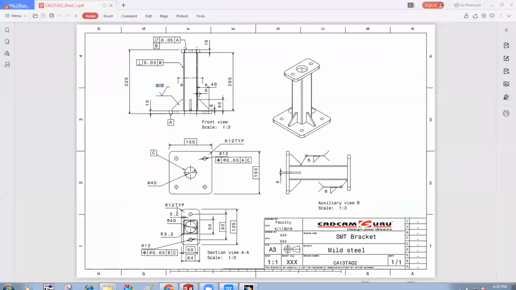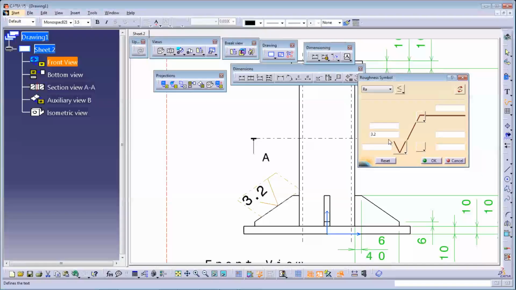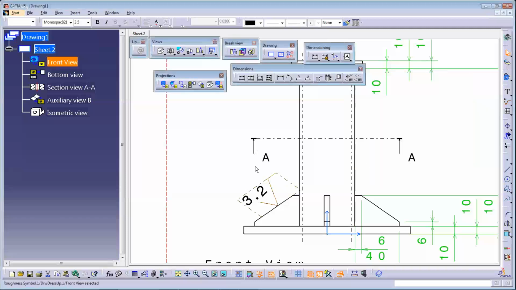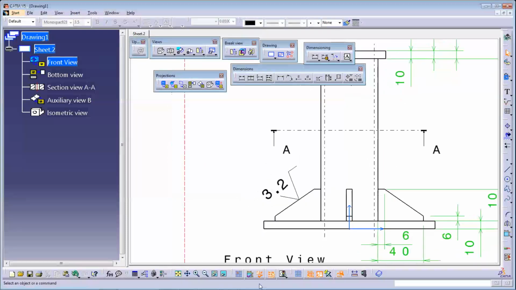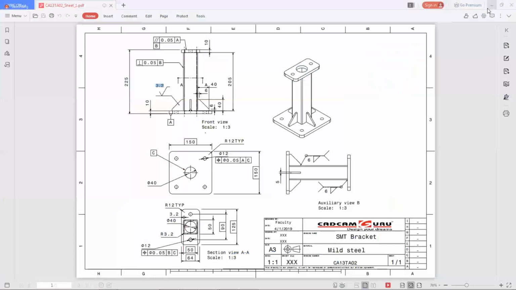So what is indicated here? Generic symbol 3.2. So we need here the generic first option, 3.2 value, and whether we need this leader or not, you can decide. If you don't need this leader, you can select this option. If you want a real leader, select this option. Click on OK. But if you see in our drawing, there is a leader line created.